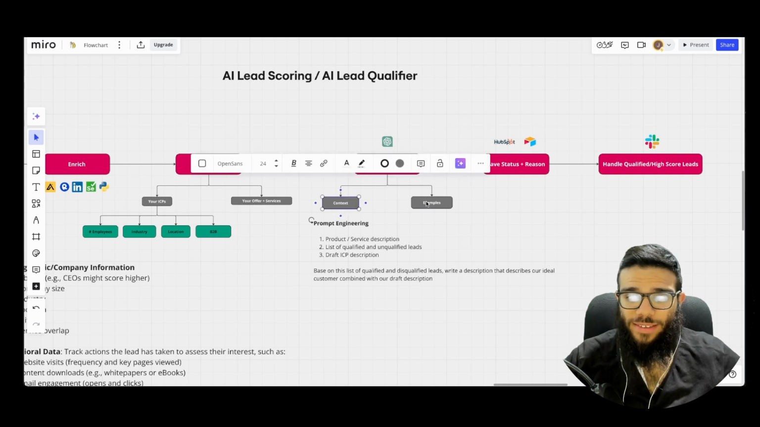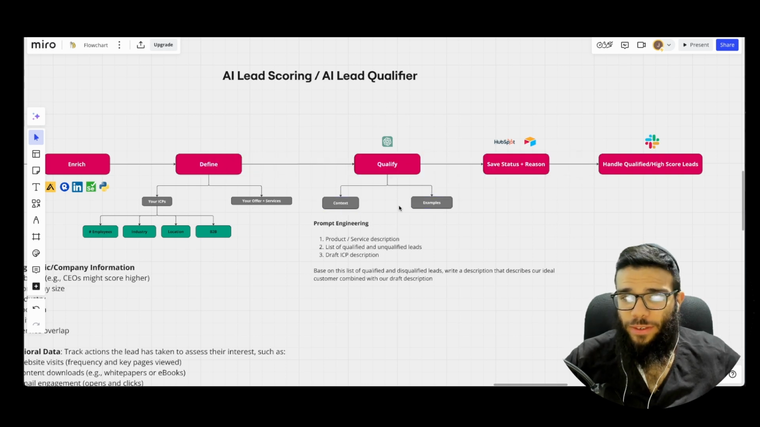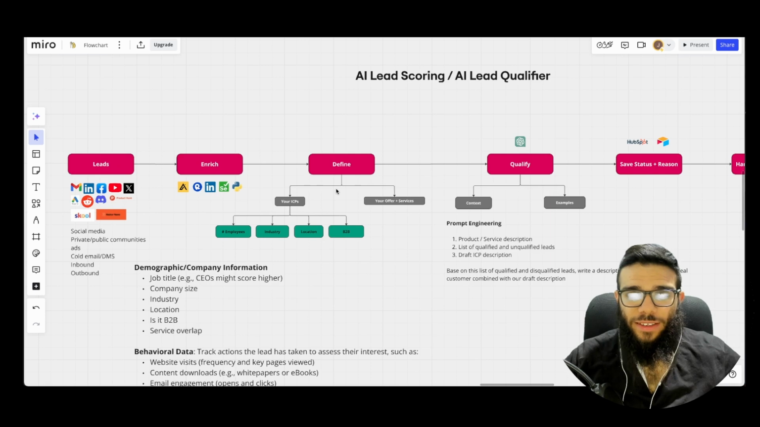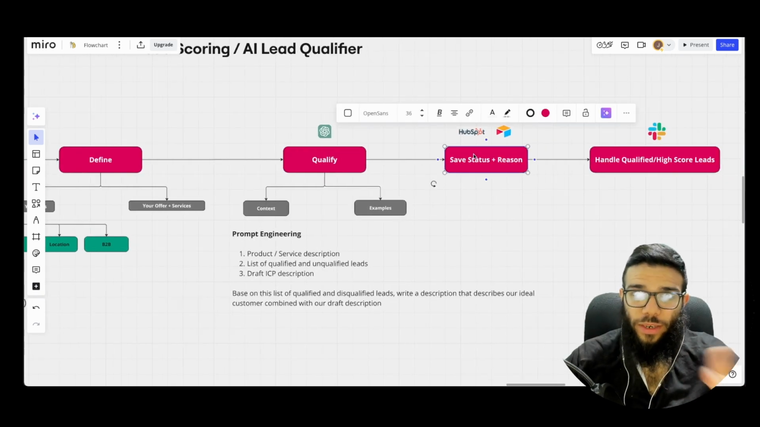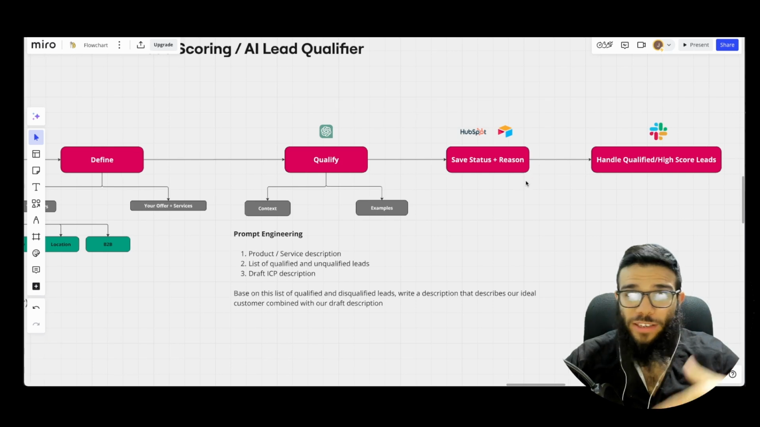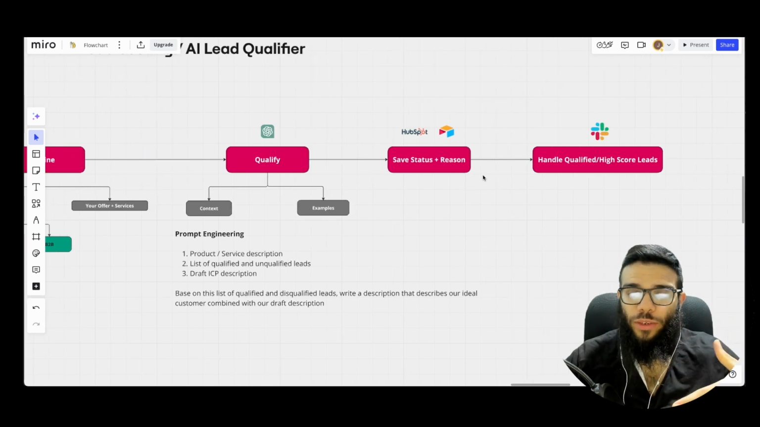It's going to have the context, the examples, and your service and everything. All we do is send these leads to this AI agent with the data that we got about the company, and we make sure that they fit this criteria. In the end, we get two things: the status, whether it's qualified or not qualified, and the reason or explanation of why it's qualified or not qualified.